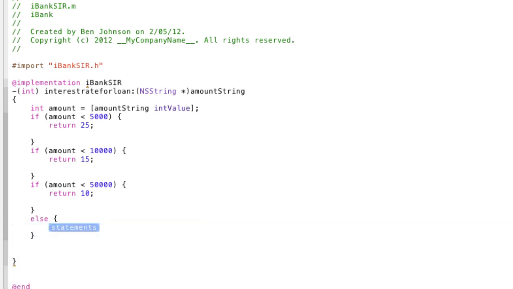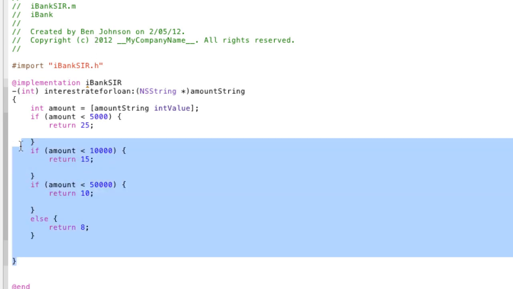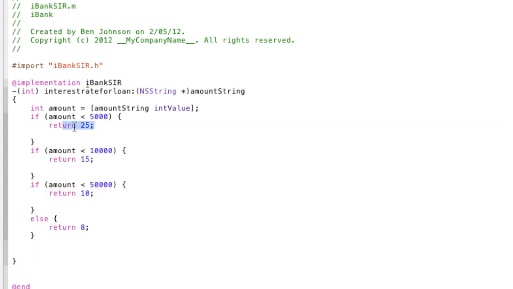Now, else means if these are not true, then execute this statement and we'll return 8. And remember that our method here actually returns an integer. That's the return. So I'll make the amount integer equal to the string int value. Then if that amount is less than 5,000, it's going to return 25, and it's going to jump out of this code here. It's not going to execute all of this because it doesn't need to. We're returning 25, and it'll give that 25 back to whoever's calling it, right? So that's how that's worked.